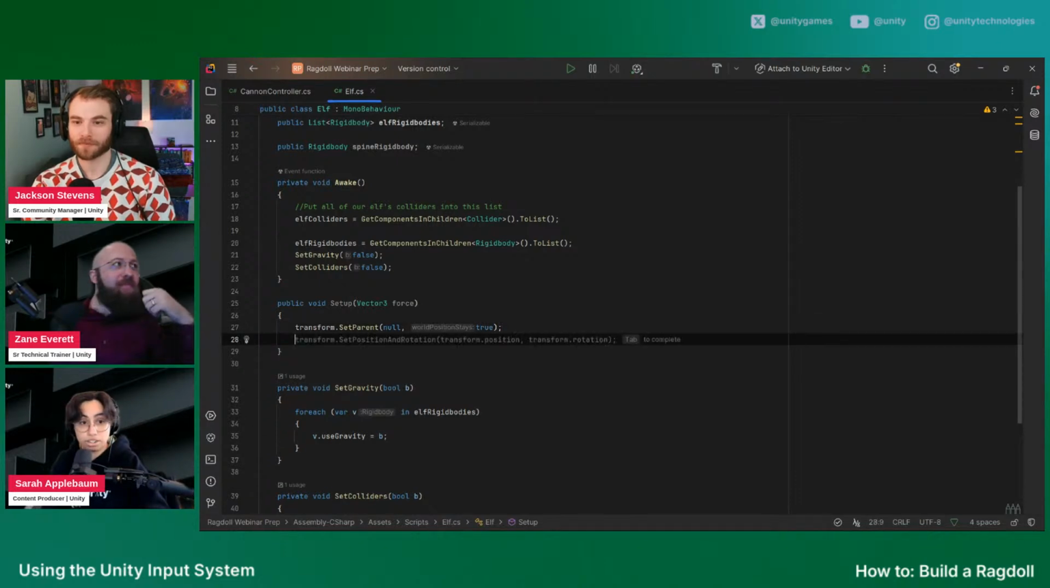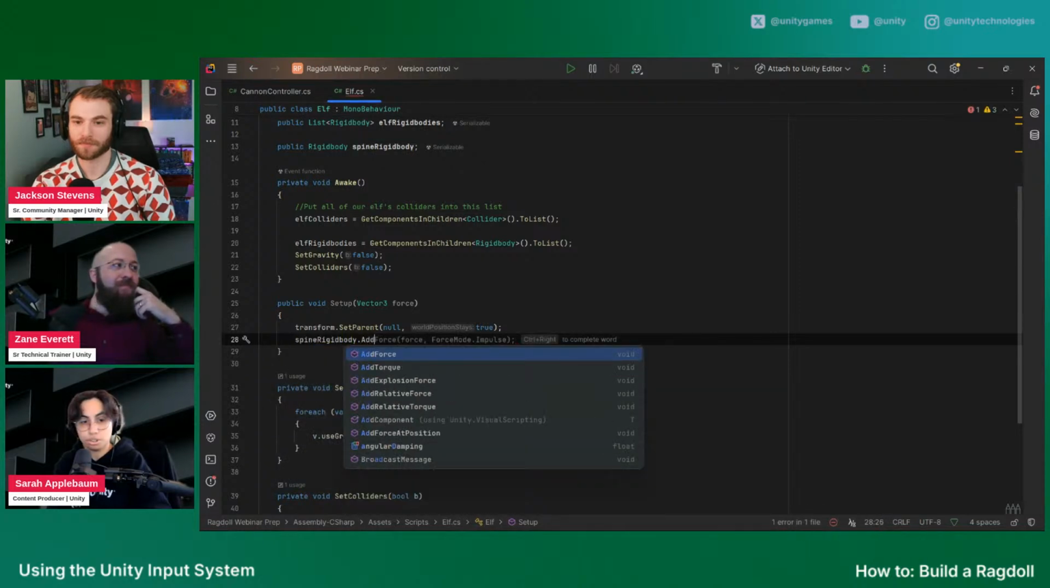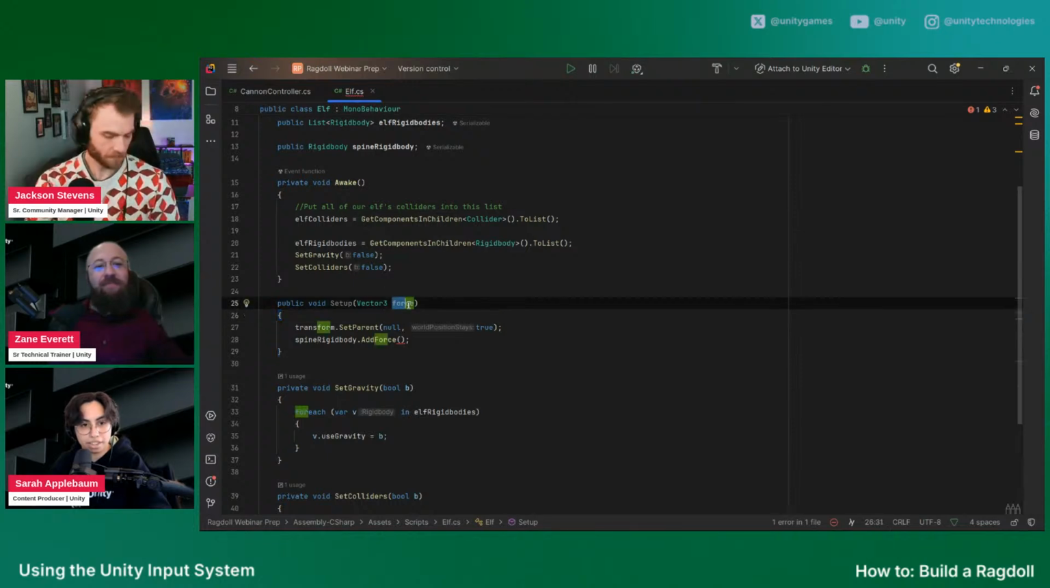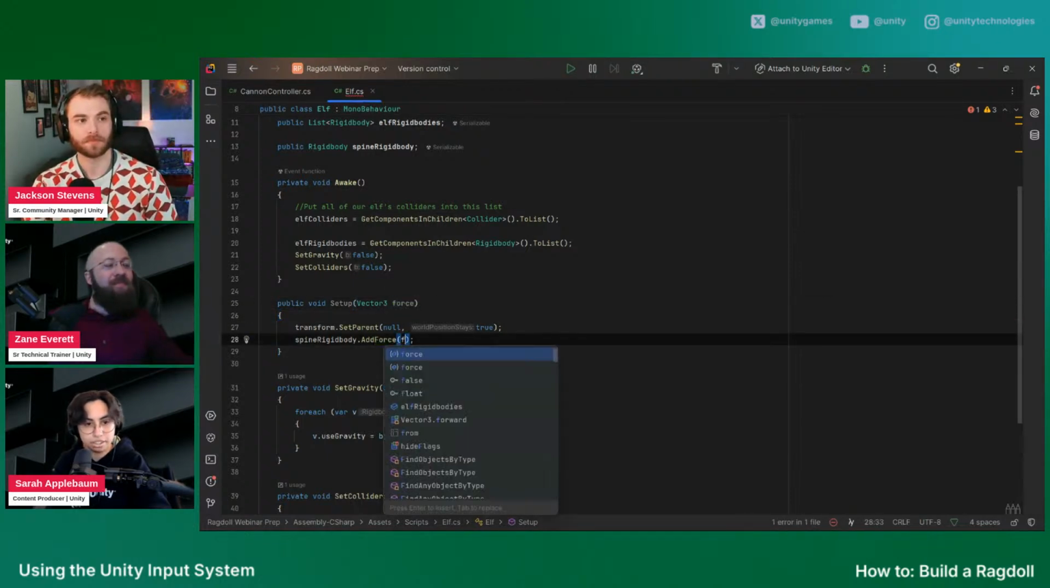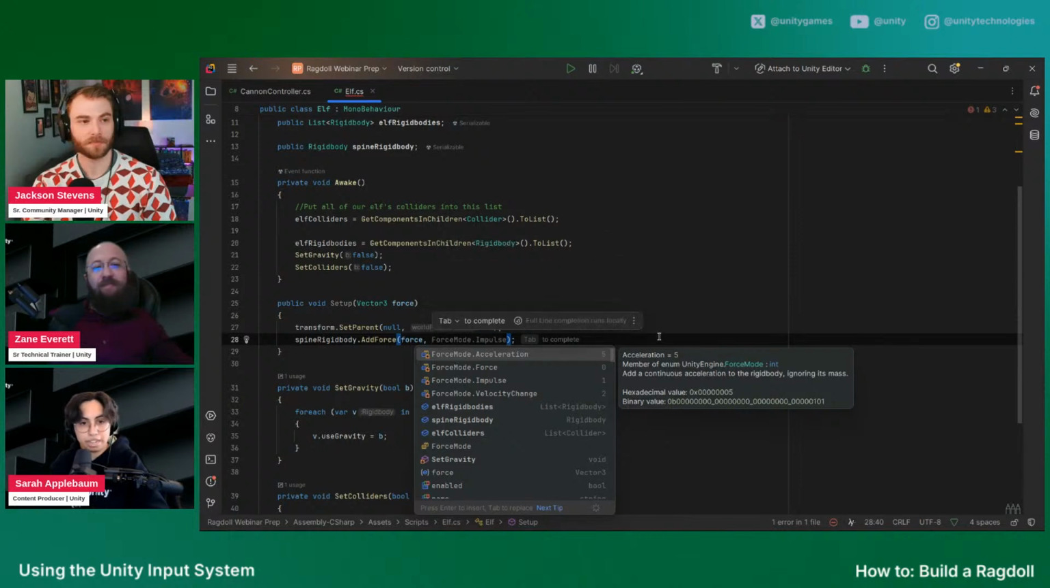The next thing I'm going to do is for the actual launching, I'm going to take my spine rigid body and I'm going to add force. And because we are already passing in this force vector here, just going to type that in. And I want my force mode to be impulse.